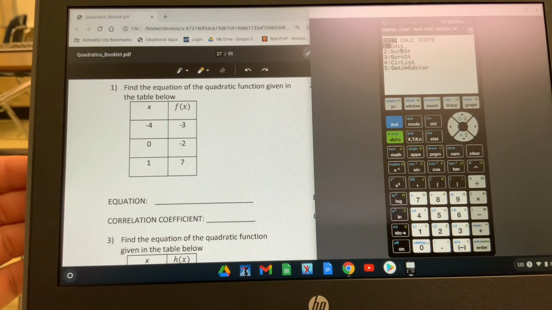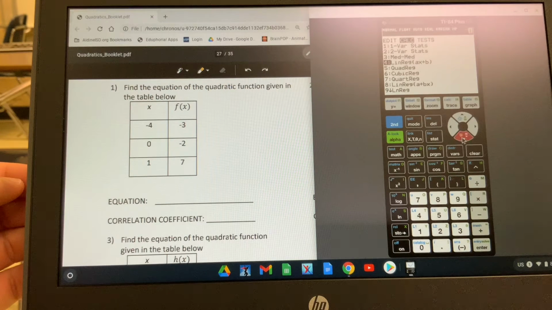So once you have the numbers in your table, you'll push the stat button again, which takes you to this screen. You'll push the right arrow, and then we'll just go down. And since we're doing quadratic functions today, we'll go to quadratic regression. We need to make sure that our x's are in list 1, our y's are in list 2, and then if that's true, we can just go down to calculate and push enter, and here is the equation it gives us.